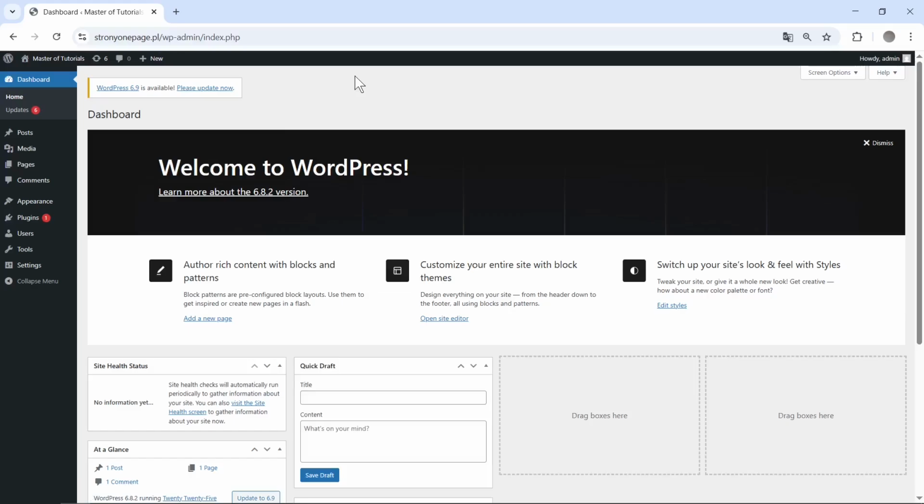Hi, in this tutorial I'm going to show you how to change settings when week starts in WordPress. So if you want to set which day the week starts, you need to log into the administrator panel on WordPress. After that, you need to move your cursor to the left panel, and here you need to find Settings.